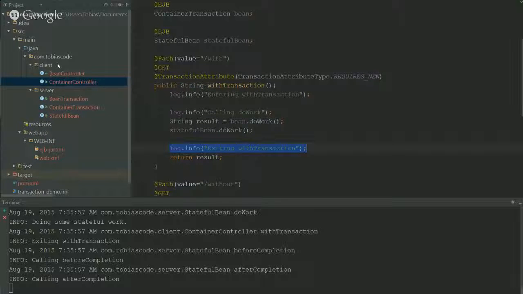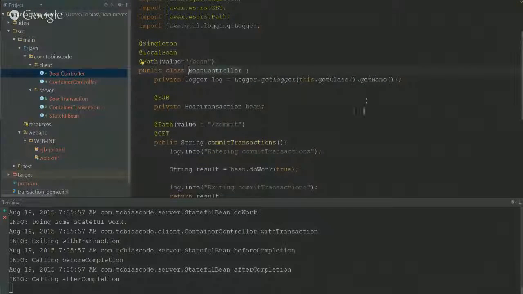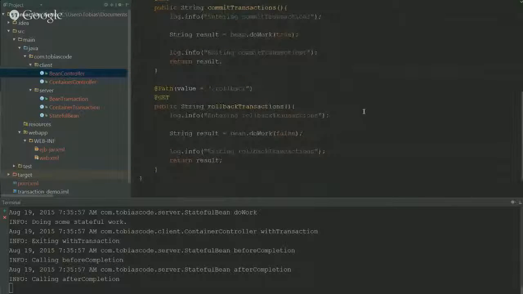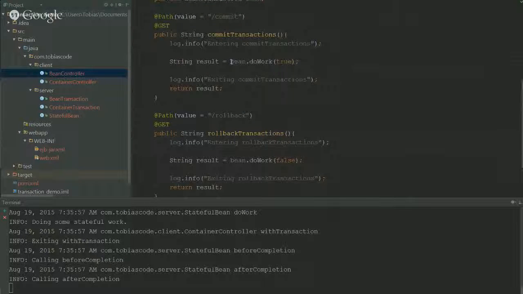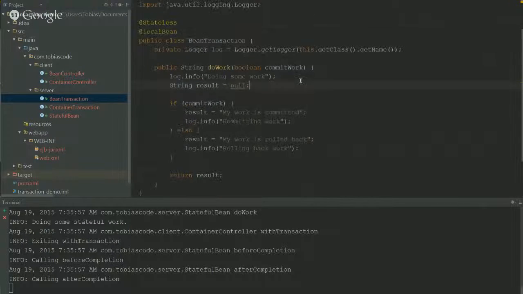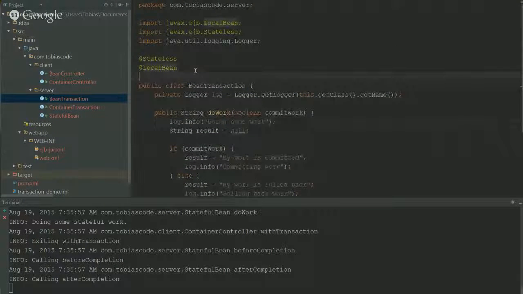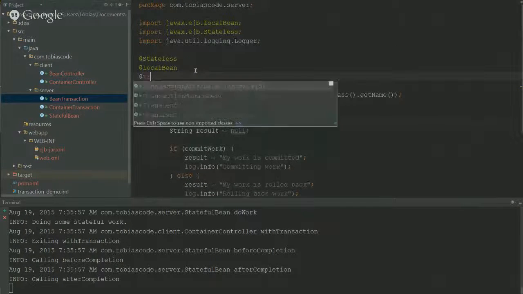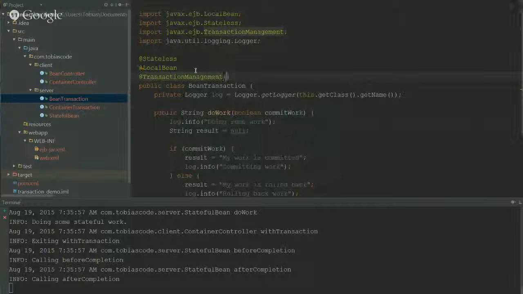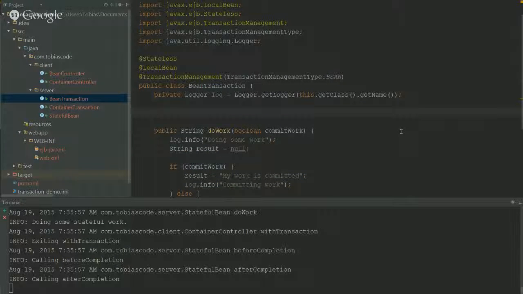Okay, so getting to the bean controller. Here on the bean, we're just going to have something that commits the transaction. I've got a bean here that does some work, and you can either tell it to commit the work or not commit it. First we need to mark this bean as a bean managed transaction, so transaction management is done by the bean itself. You need to do that if you want to use your user transaction interface. If you don't specify it as bean managed, it's going to throw an exception when you start it up.